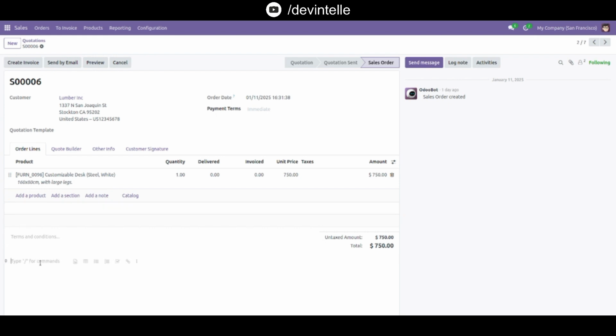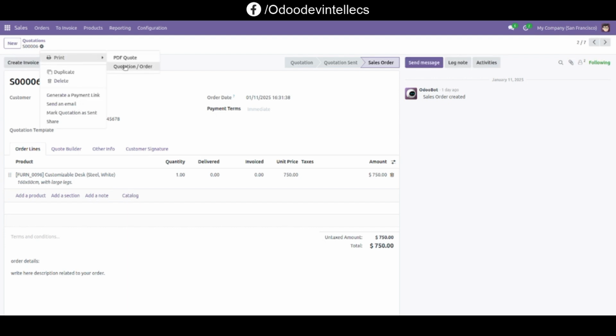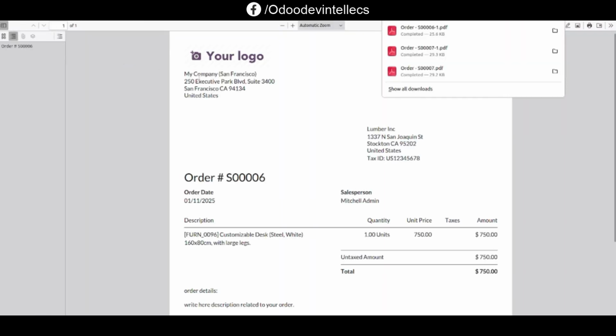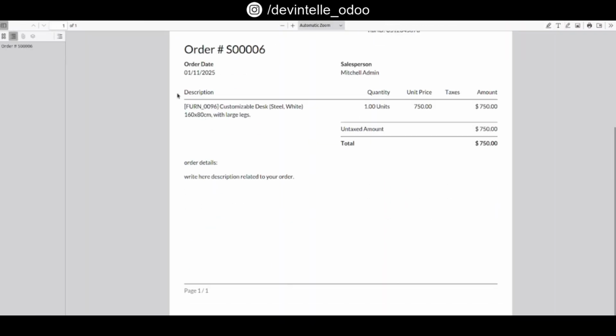and write here your description, like your order details, and write here description related to your order. Now I want to print in PDF report. So you can easily see here it is also printed in the PDF report.